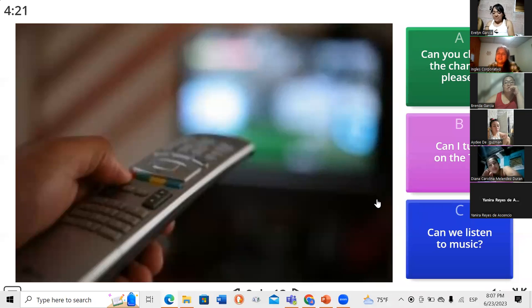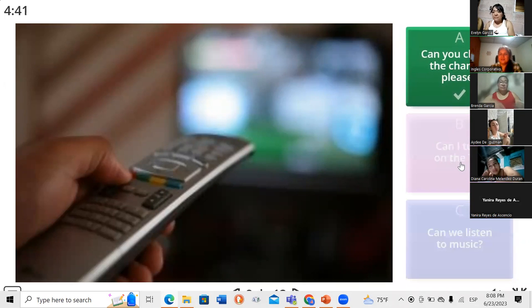Okay, can you change the channel, please? Can I turn on the TV? Or can we listen to music? Can I change the channel? Permission or request? Can I turn on the TV? It's a permission, right? Okay.